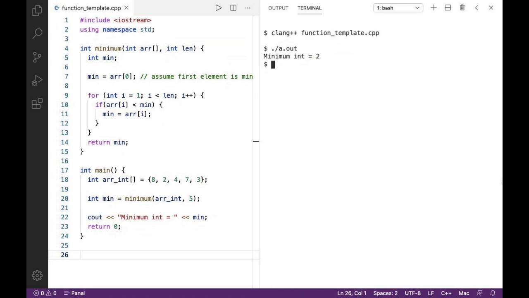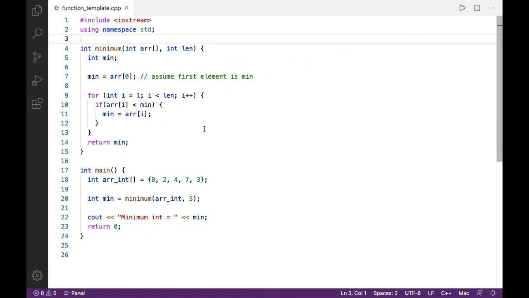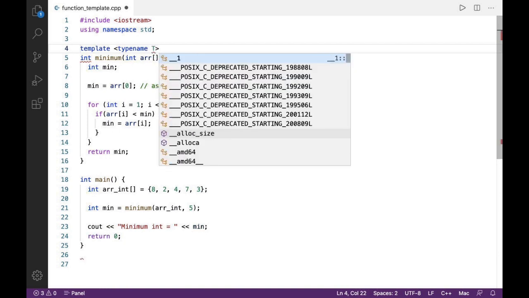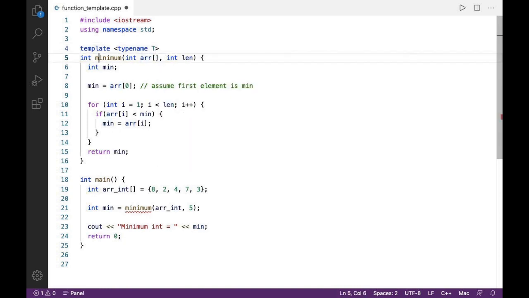Now we need to convert this normal function to template function. Let us go back and write the syntax. Template is the keyword, and type name, here generic type name I used is T, which I'll use as a return type and array of type also. No need to modify this length because it is always integer. Even local variable is also modified to T. That's it. So we converted normal function to template function.